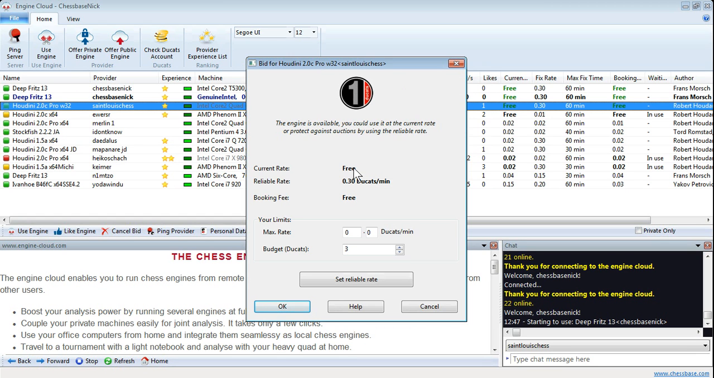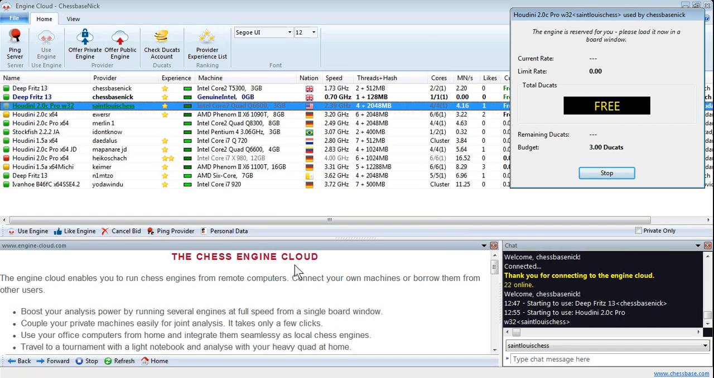And the point is, there's two different rates you can use. The current rate, the free version, means that in this instance, I'll be able to use the engine for free. The reliable rate is 0.3 of a ducat per minute, and that means that nobody will be able to outbid me. If I'm using it for free, someone else could come along and offer to pay, and they'd take that engine off me. But for now, I just want to click OK. I'm just showing you the process.